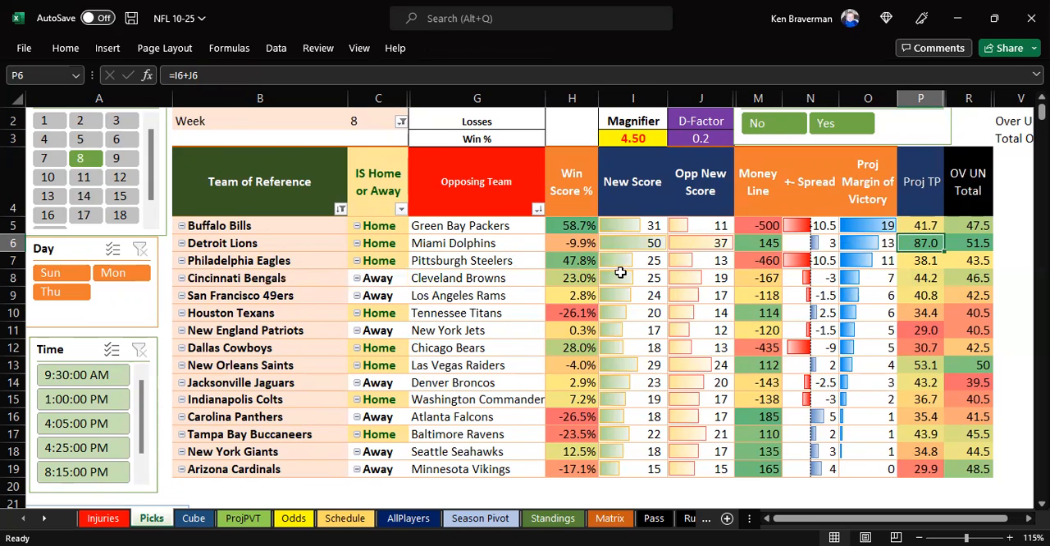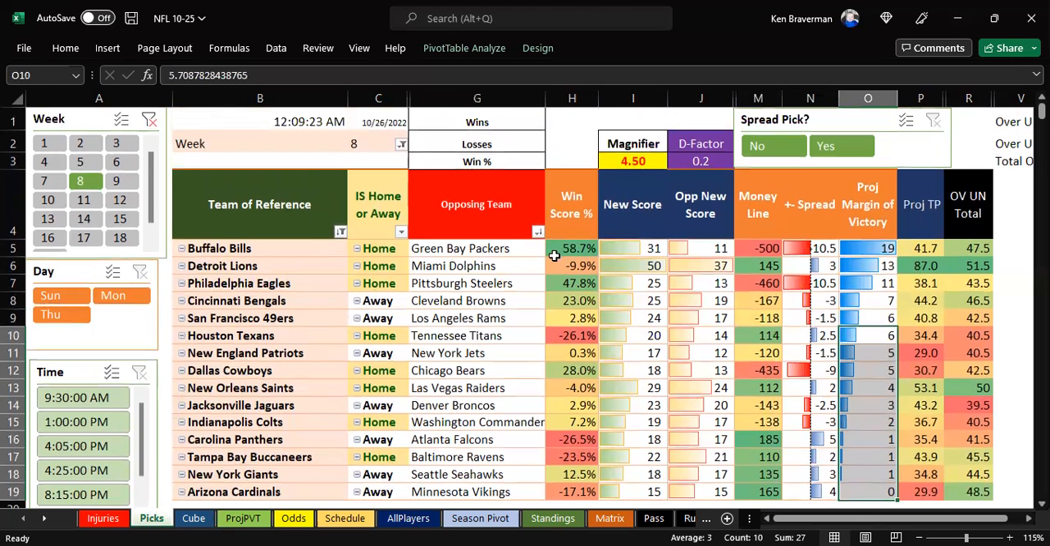Then it has the Eagles over Pittsburgh at minus 460. Then Cincinnati over Cleveland, a very reasonable line there, actually. The Niners over the Rams, which has Christian McCaffrey on there now. Houston, a team that's been overestimated, to beat Tennessee, a team that's been underestimated. And then it starts to get deeper into things where the projected margins of victory are not that great.